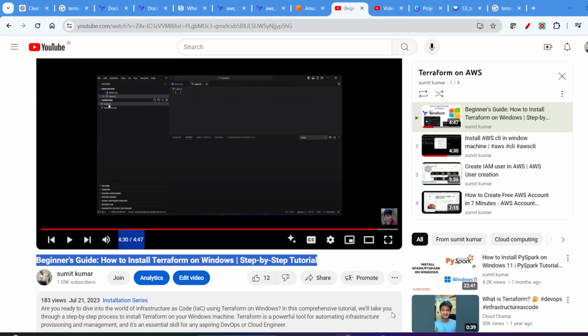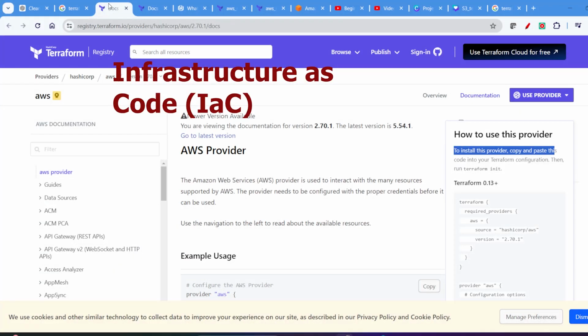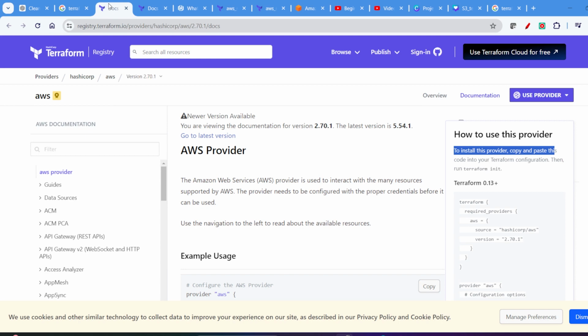Now what I will do is, first of all, you go to Google and type Terraform documentation for AWS. This is the first link that you will get. Terraform is an infrastructure as code tool, by using which you can create services and infrastructure. So I want to create AWS services. What do you need? First of all, you need a provider. If you are working with AWS, you need the AWS provider. If you are working with Google, you need the Google GCP provider.